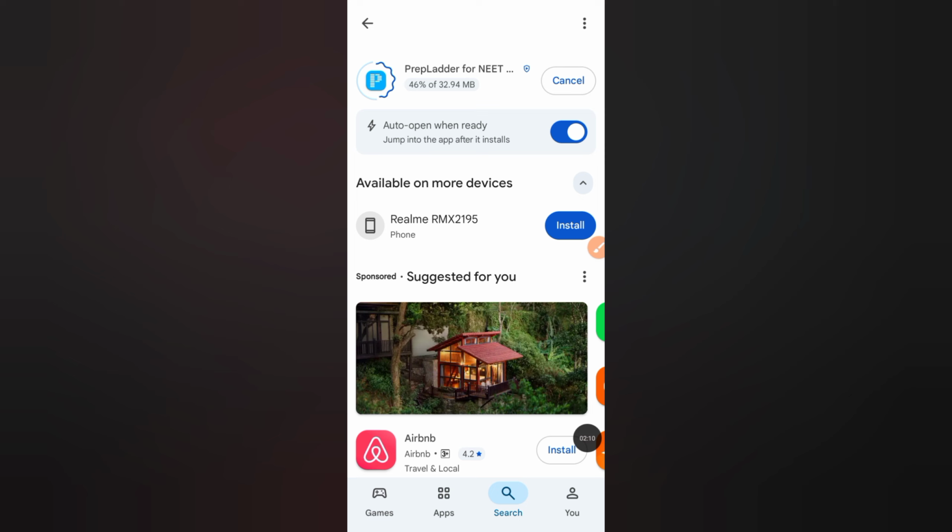And finally, if nothing works, contact official Prepladder support through their help center or customer support section inside the app. So that's how you can fix the Prepladder app not working problem step by step.